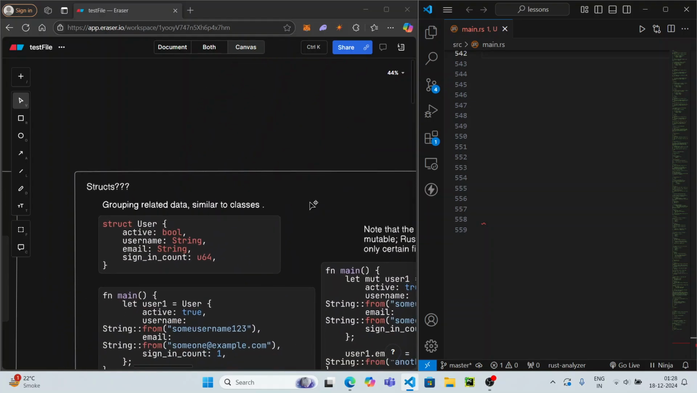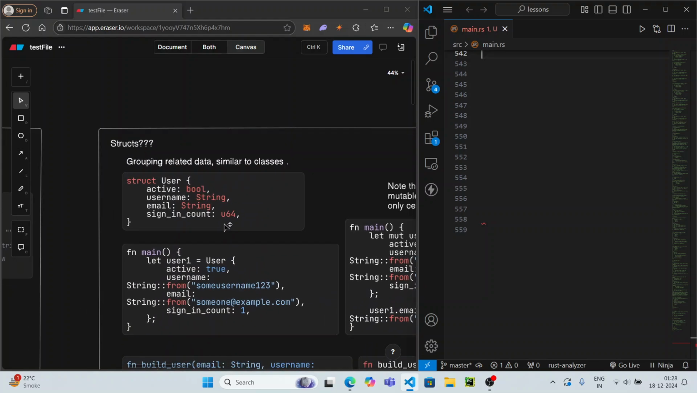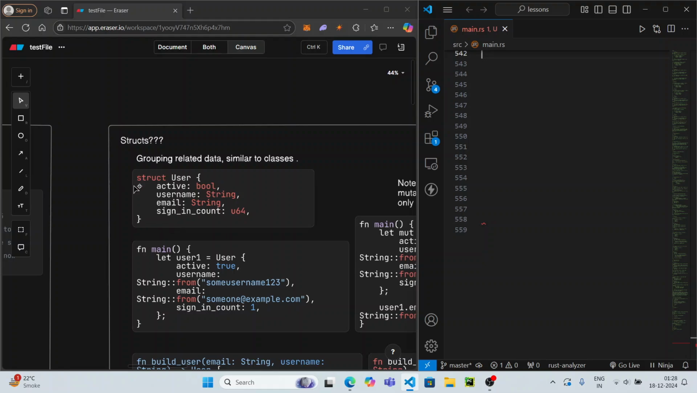So, structs are basically used to group related data, and they are pretty similar to classes in a language like Java or Python. So if you are familiar with those languages, then structs are going to be pretty simple for you to understand. In order to declare a struct, we use the struct keyword followed by the name of the struct. Over here, we have named the struct User, followed by two curly braces inside which we declare different fields of data that this particular struct is going to have, then a colon followed by the data type of that particular field. So this is how you declare a struct in Rust.